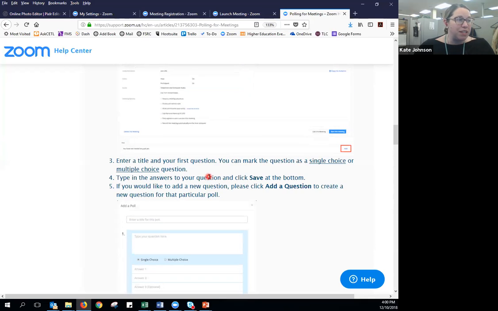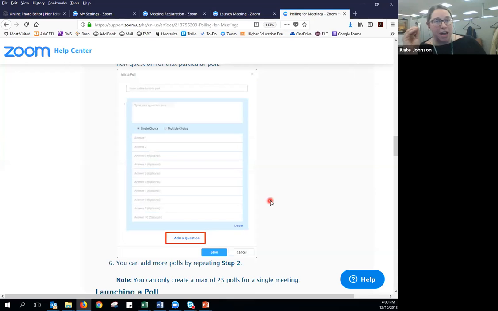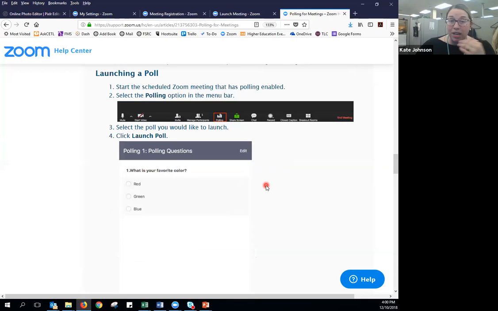So it basically is just a pop-up box for you and for the attendees. You create the poll on the back end, but you need to create it in that particular meeting. When you get into that meeting, you can click on polls. If you have only one polling question, you can bring that up. If there's multiples, you can bring that up.